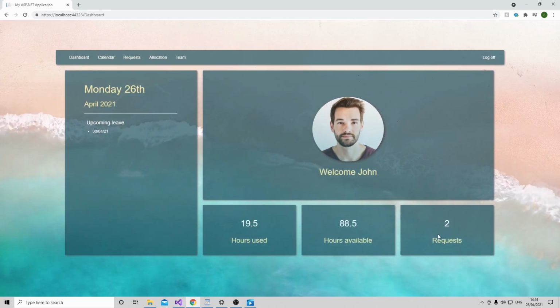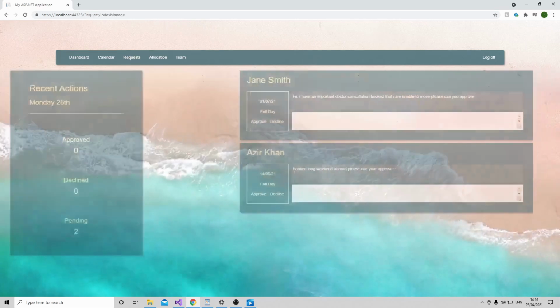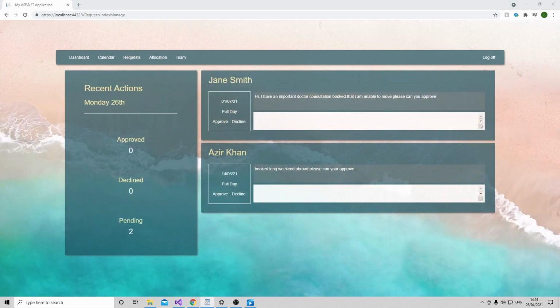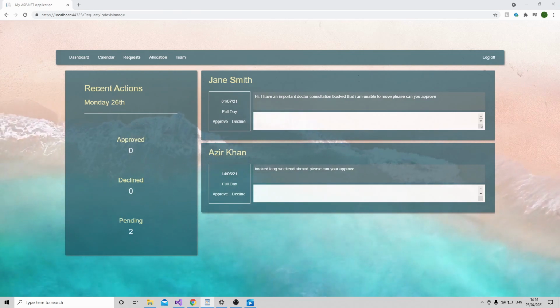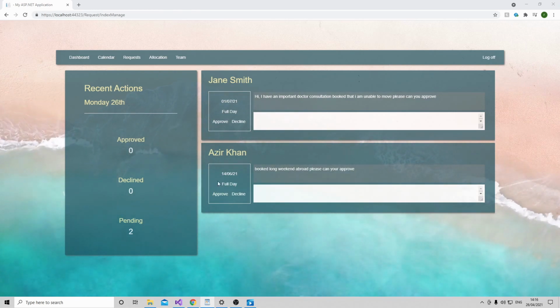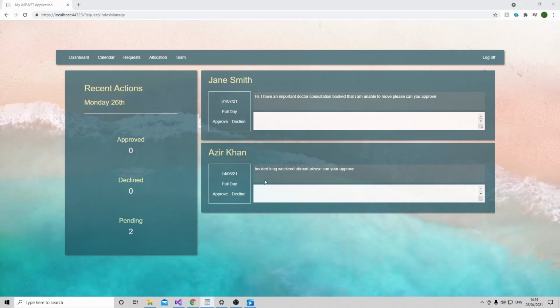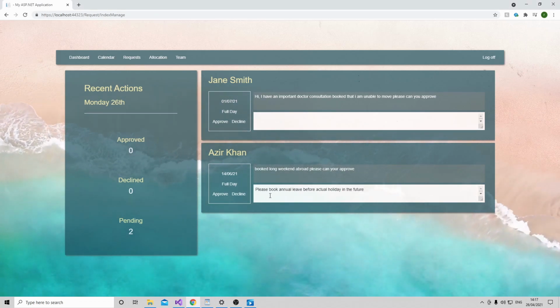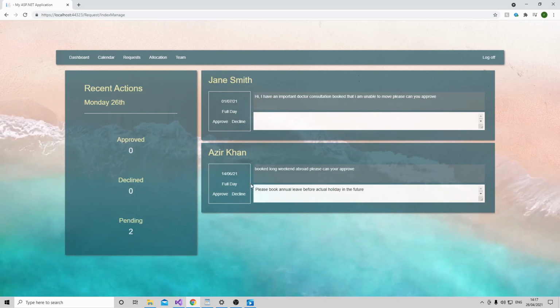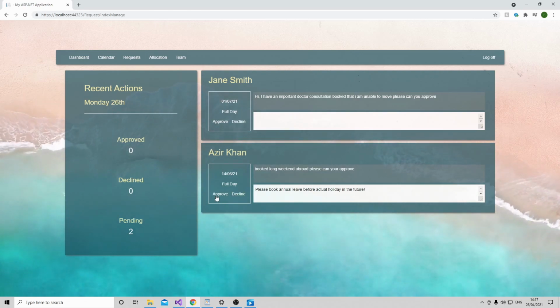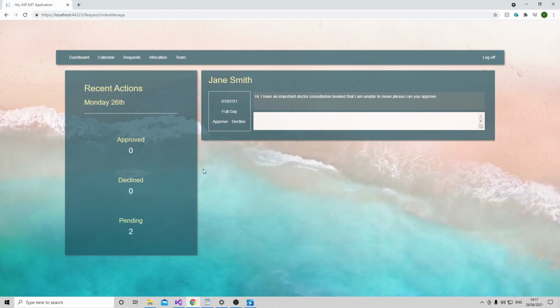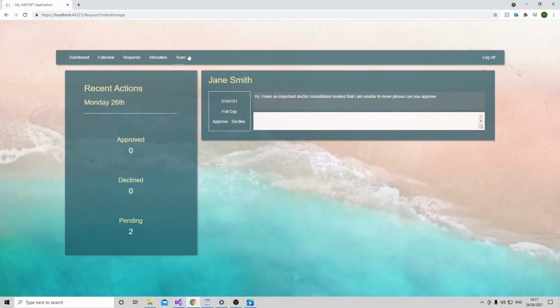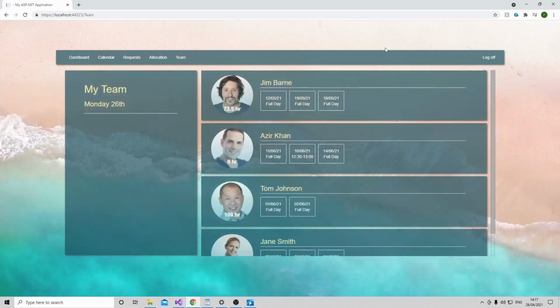Looks like there's 2 requests that have come through. There is one from Jane and another one from Azia, which are the 2 requests that are pending. In this case, let's see if you want to approve the request. Hit the exclamation mark there, and let's get that approved. Now let's confirm whether that's gone through using the team tab.